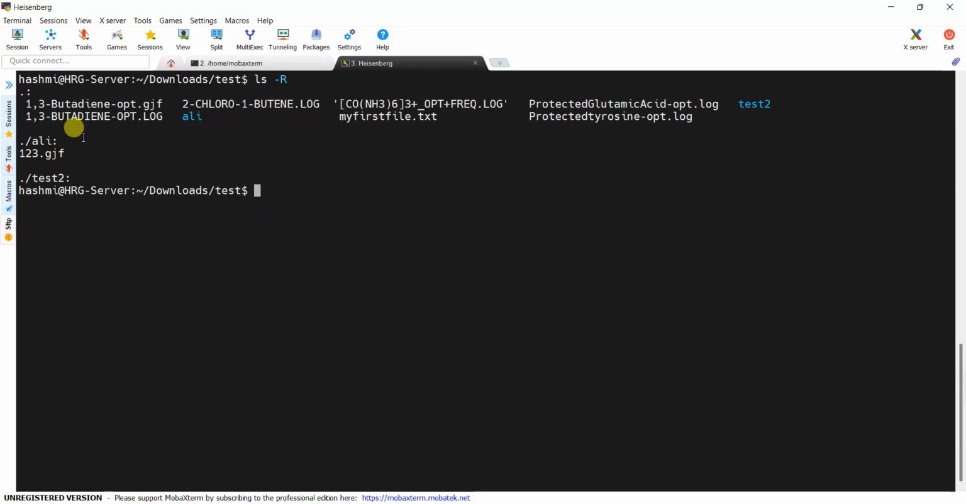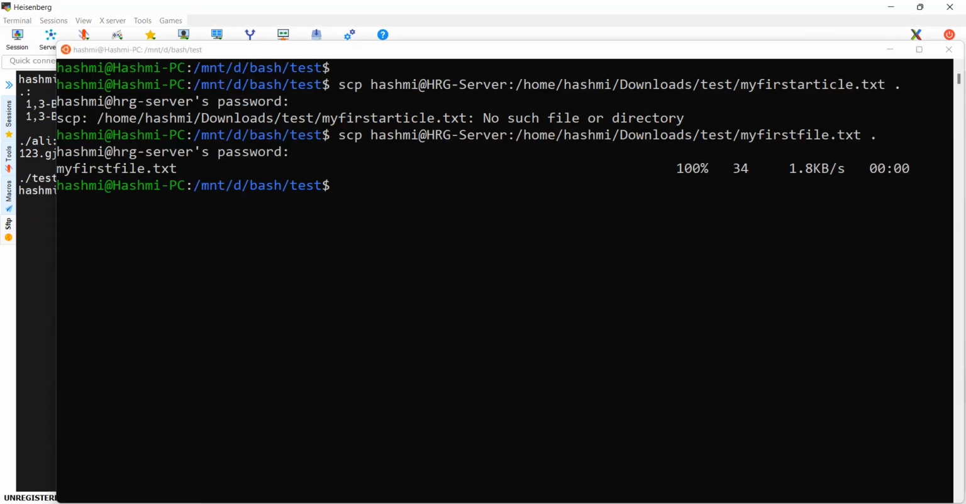Now, what if I want to copy this whole test folder with its files and directories to my local PC? I cannot use this scp command so many times, because scp doesn't copy the folders right away. And one more thing, what if I have copied some of the files earlier and now some files have been updated? I want to copy only the updated files. What would I do? There is a very useful command for that, and that is rsync.